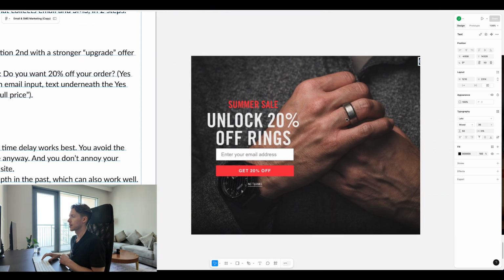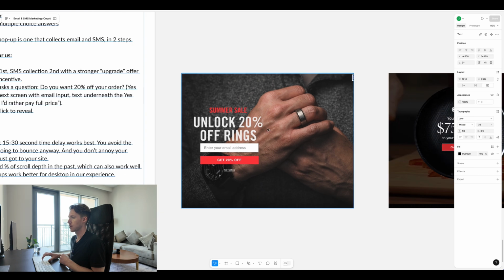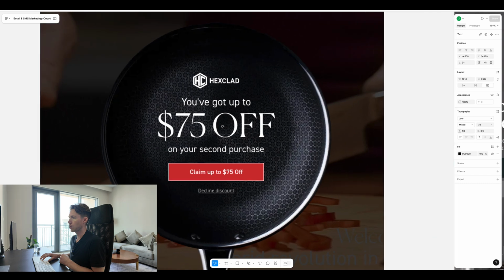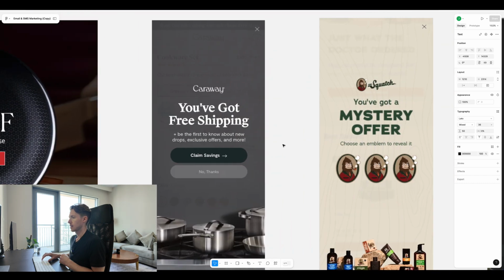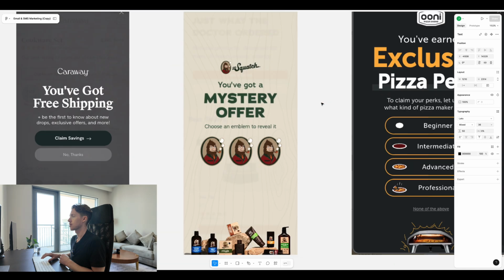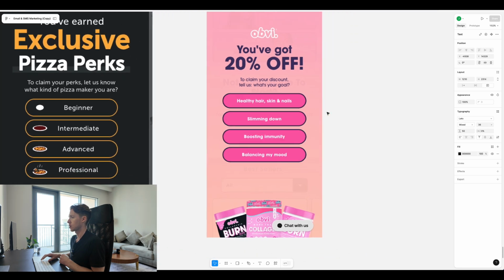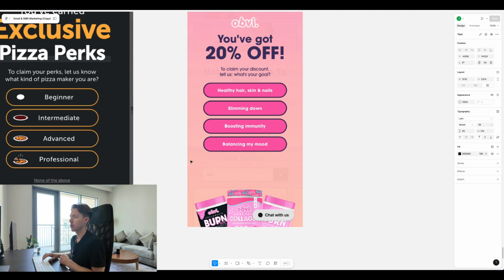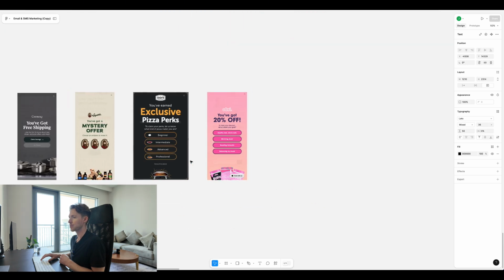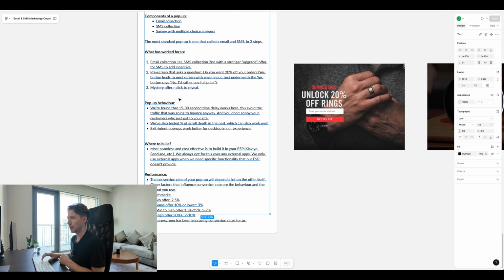And really just to show you guys some examples here. This is pretty standard, right? Where you have enter email address straight away. This is the pre-screen that I was talking about, right? Here's another pre-screen that I was talking about. And then this is the mystery offer that I mentioned. We also have some others, to claim your perks, let us know what kind of pizza maker you are, finding out more information; to claim your discount, tell us what your goal is, again, finding out more information about the customers, okay? So those are some examples of pop-ups.